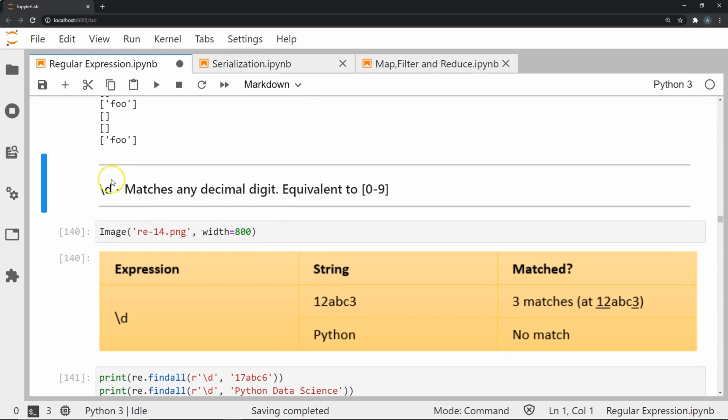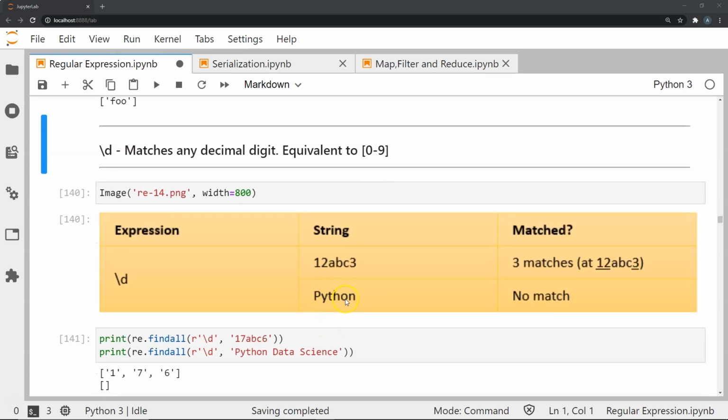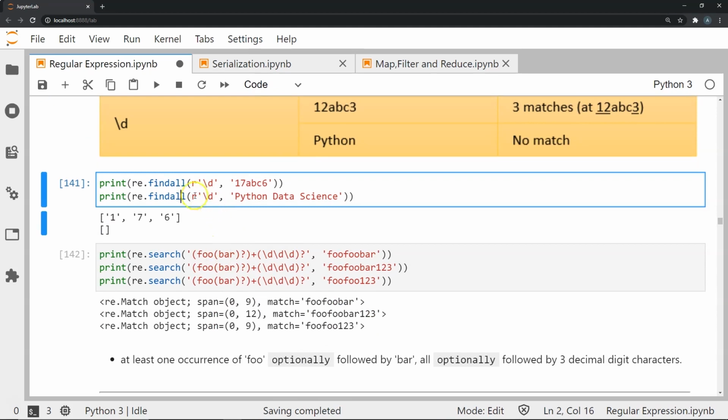So the next one that we're going to look at is the \d. And this matches any decimal digit, which is equivalent to doing square brackets 0-9, as you must have seen earlier. So if we did a square bracket 0-9 and if we did a search or a findAll or a match, it would look for any of the digits between 0 and 9. So a similar thing can be done using a special sequence \d. So as you can see, there will be 3 matches in this case because 1, 2, and 3 digits exist. Whereas in this case, for the word Python, there will be no matches. So these are certain examples where we are doing the same thing using the \d.